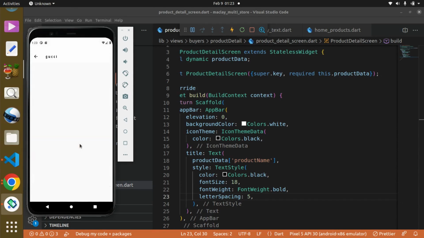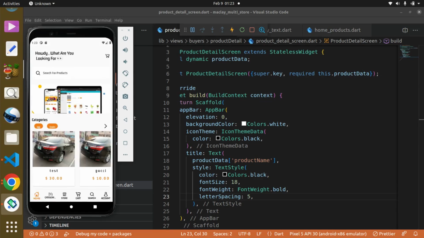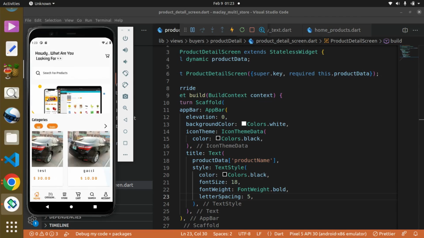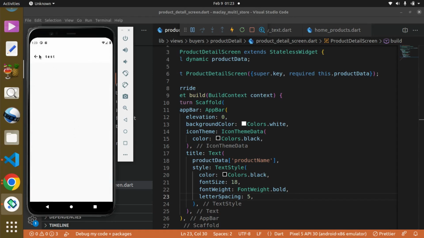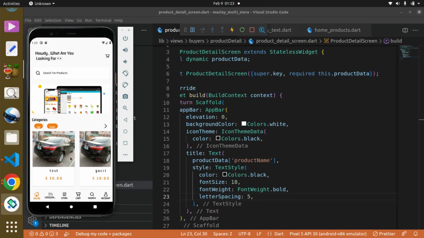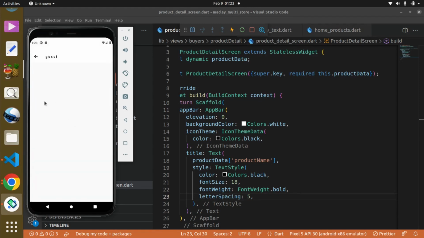Okay, good. Click on this. We should have Gucci over there, and everything is working as we expect. So we just created the detail page. Okay, see you in the next lecture.